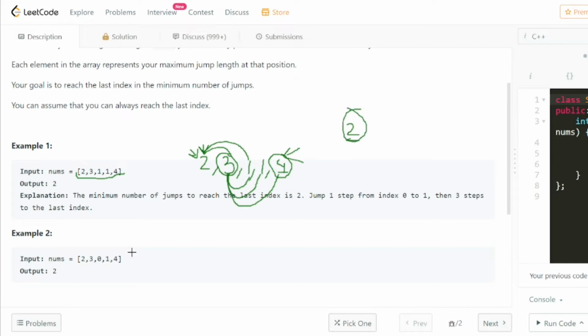So let's take this example. Over here we are given the integer array as 2, 3, 0, 1, 4. Currently we are over here, and we need to reach this element, that is 4. From 2 we can either jump to index 1, or we can jump to index 2. So let's say that we jump to index 1. Now at index 1 we have element 3.